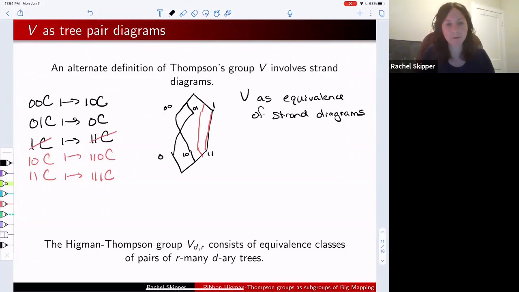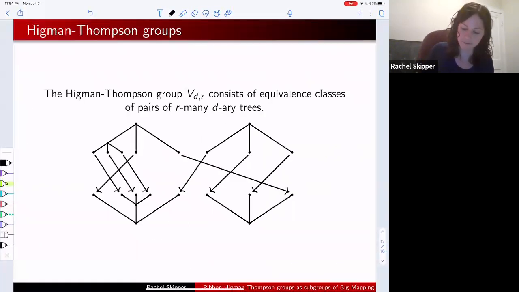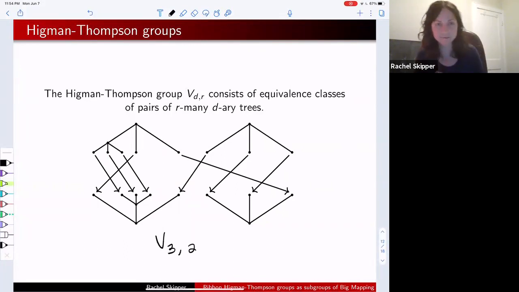Now, to generalize from Thompson's group V to the Higman-Thompson group V_{d,r}, all we have to do is replace our domain tree and our codomain tree with a set of r trees, so r many trees, and each of our trees is going to be a d-ary tree. Just as an example here, I have a picture of an element contained in Thompson's group V_{3,2}. What you can see in this picture is I have 2 domain trees and 2 codomain trees. And my domain trees are both 3-ary trees and my codomain trees are both 3-ary trees.